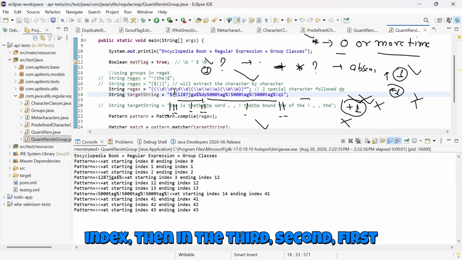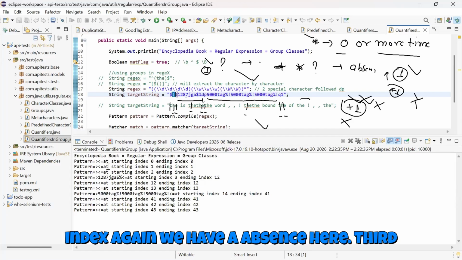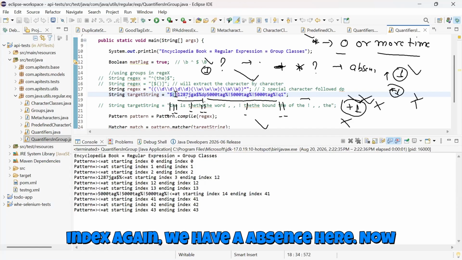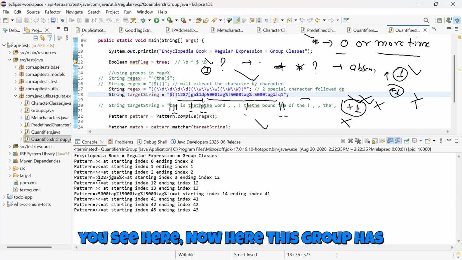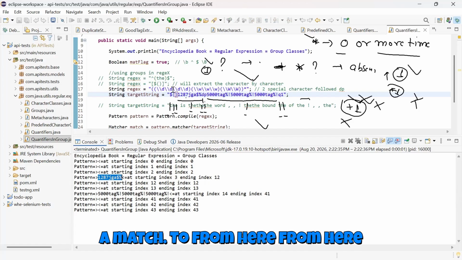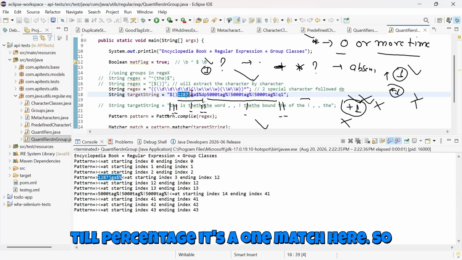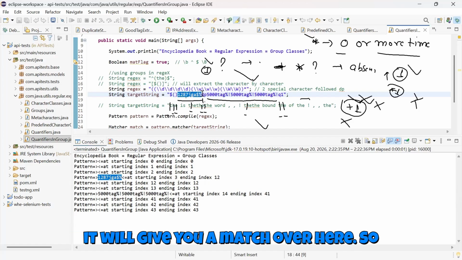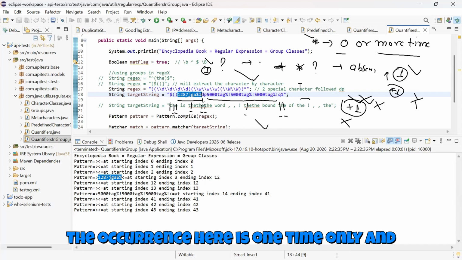Then in the first index, again we have an absence here. Third index, again we have an absence here. Now you see, this group has a match. So from here till the percentage, it's one match. So it will give you a match over here. So the occurrence here is one time only.